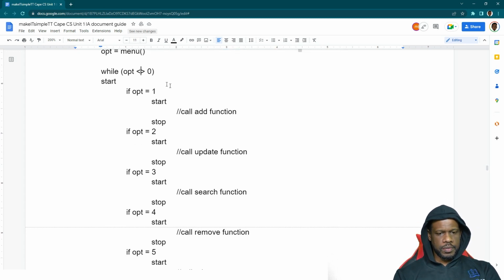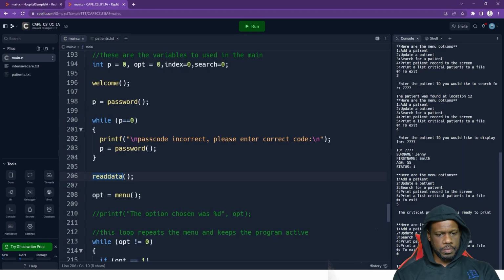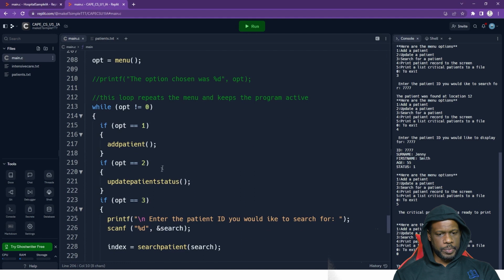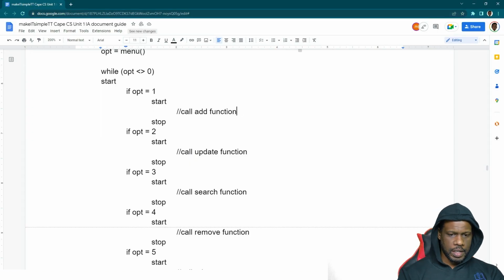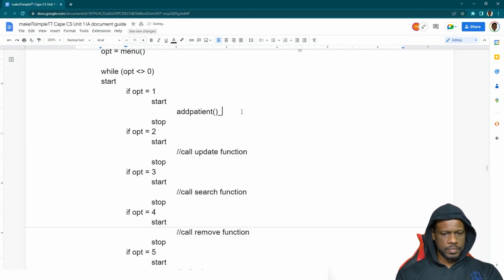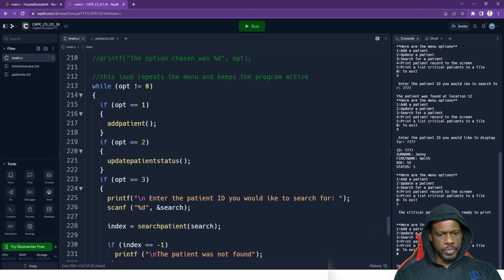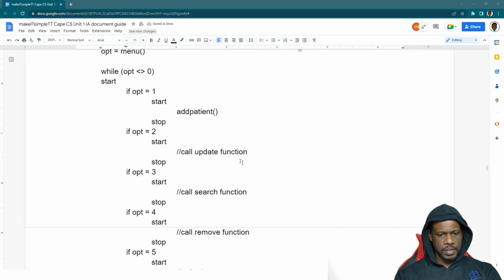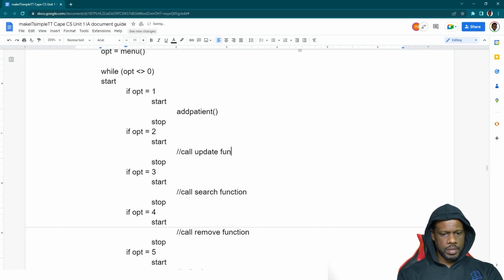So now let's put in all of the logic that we have inside here. So when we call the add function, what are we doing? All we're doing is calling add patient, so that's good. Add patient. Done. Next function is to call the update patient status. So we just go and put in update patient status. Right.